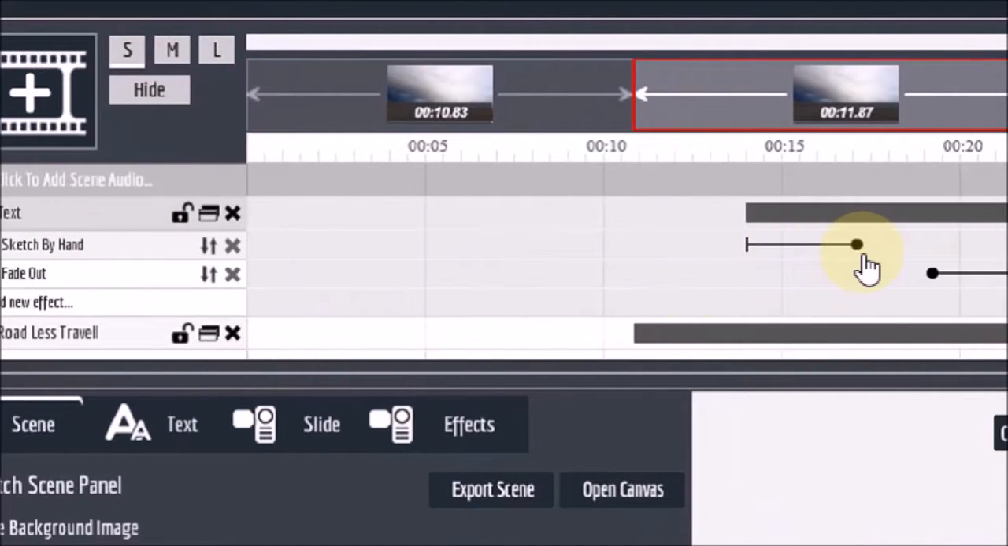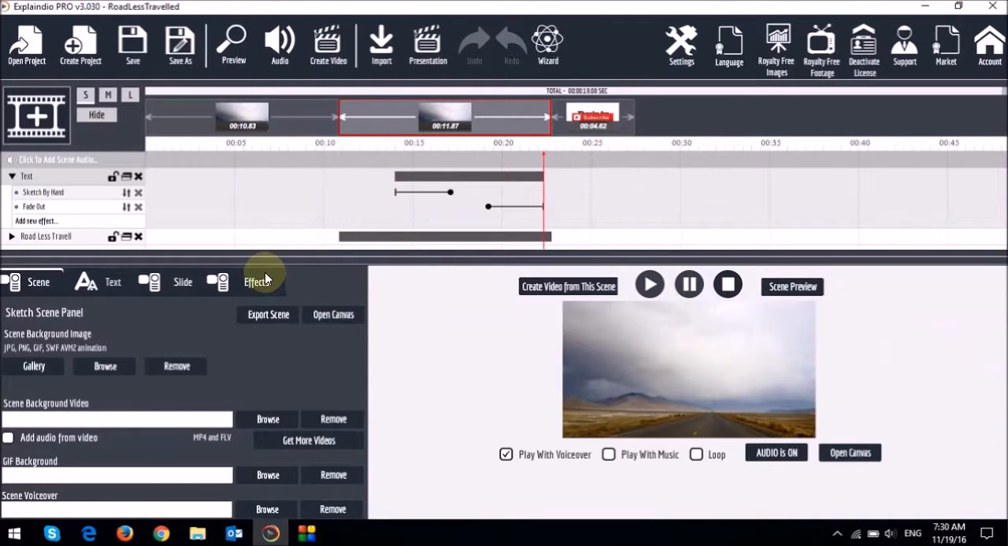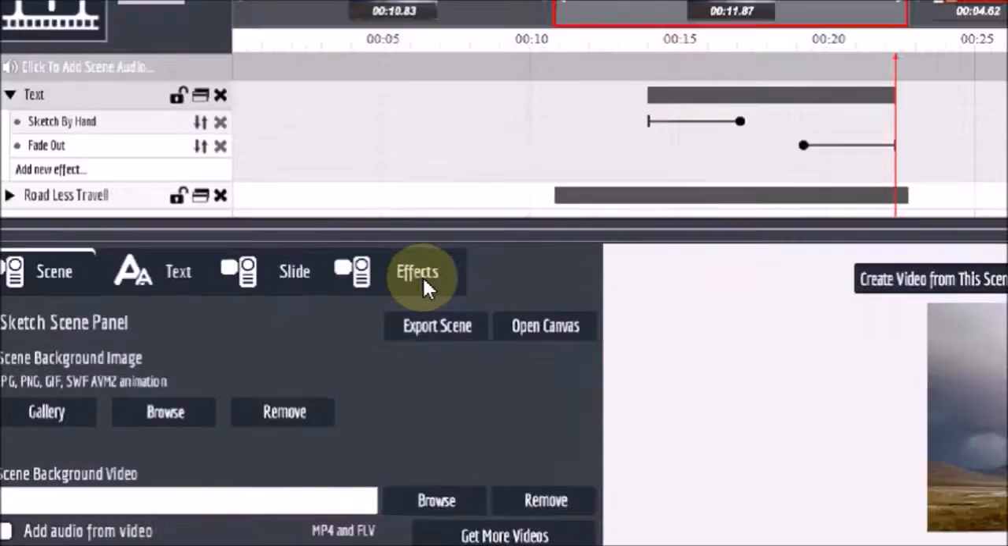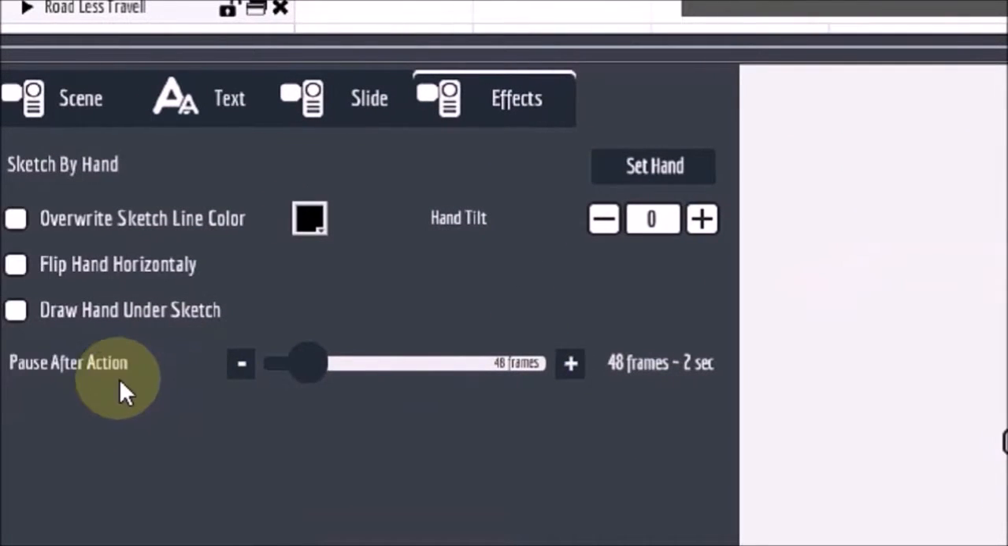And these are the corresponding sliders right here. As you can see, there's a gap between the sliders, and that's because I've applied the pause after action. You apply the pause after action in the effects tab. So if I go to the effects tab right here, you will notice that there's a slider, pause after action, and you can see I have applied a 48 frames delay, or 2 seconds. So 24 frames equals 1 second, so 48 frames equals 2 seconds.